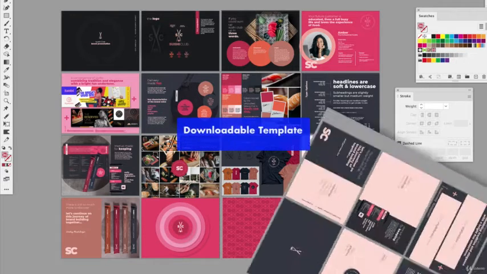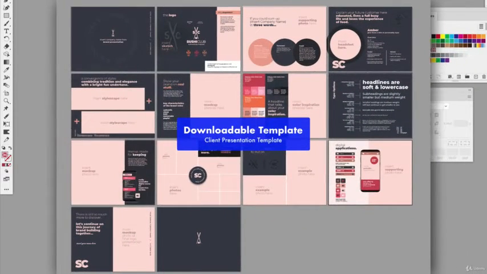You can also download the template. This works in Adobe Illustrator. You can see if it can open in Affinity Designer. It might open up with limited options, but still open up good for you. So we have a great client presentation.